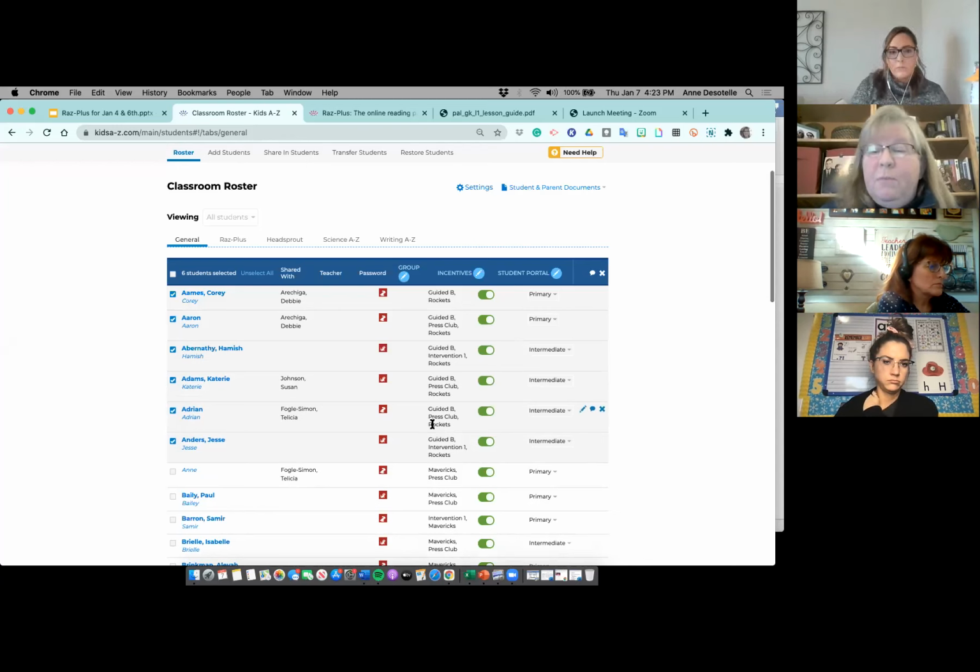I am the only person that sees these group names. It's really just a way for me to assign more efficiently and look at reports by groups if I want. I can also look individually, and I can look at my whole class. So that's the great thing about grouping, is it just makes everything a little more efficient.